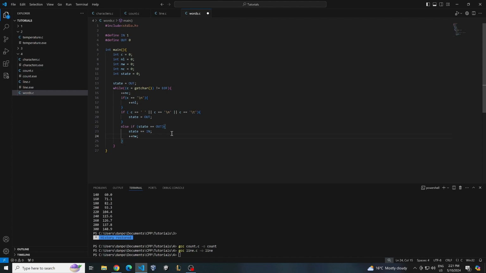All right, so we successfully made our word counter. So we're just going to go down here just to make sure everything compiles. All right, and everything works. So I hope you've enjoyed this tutorial. Next time we are going to be talking about arrays.